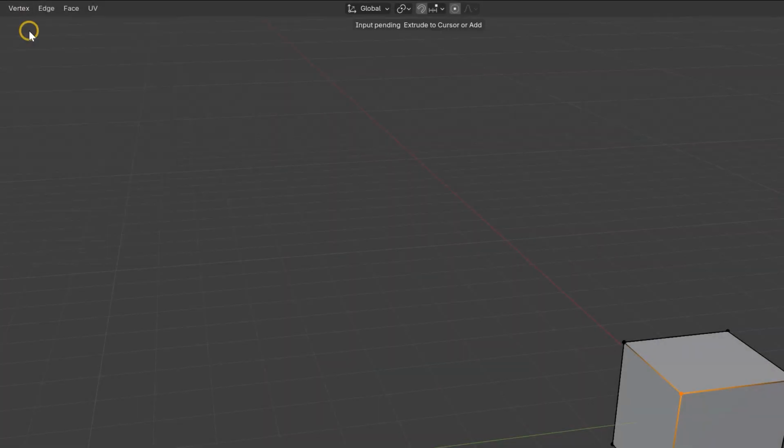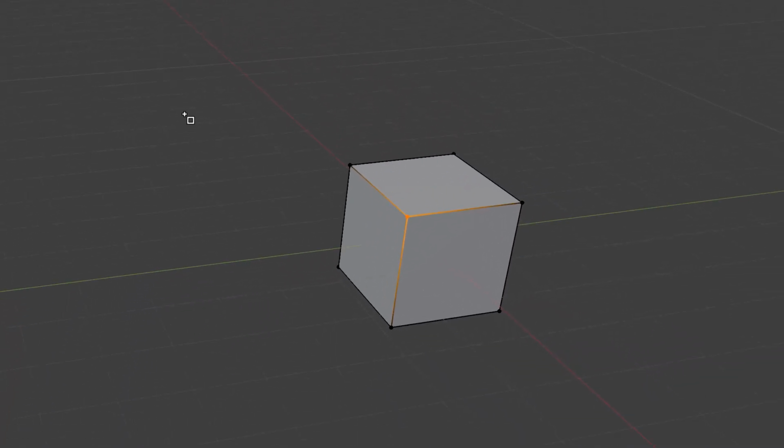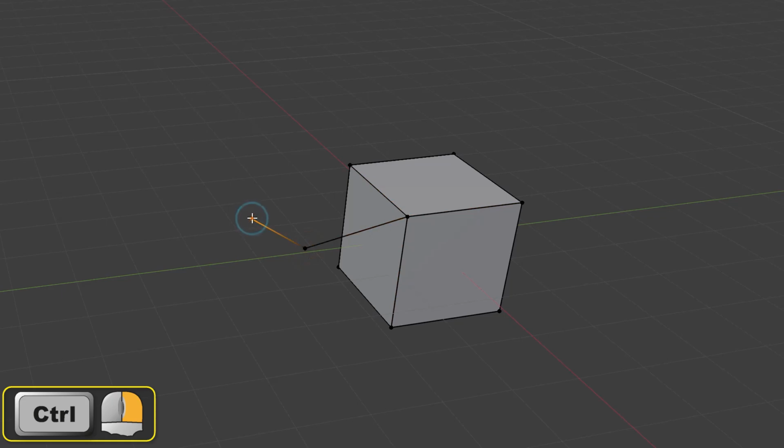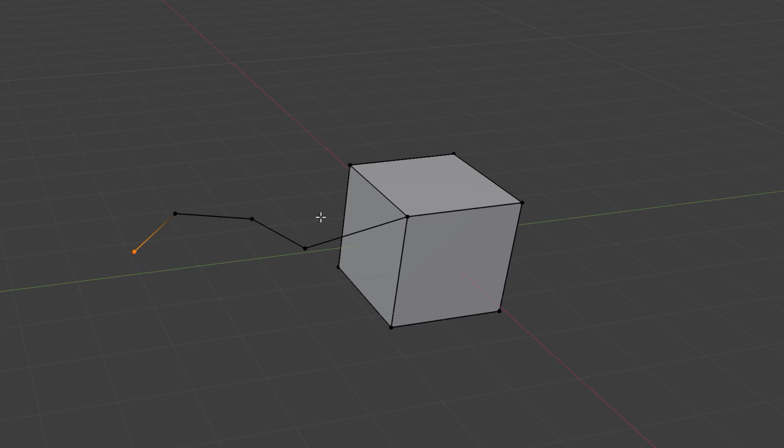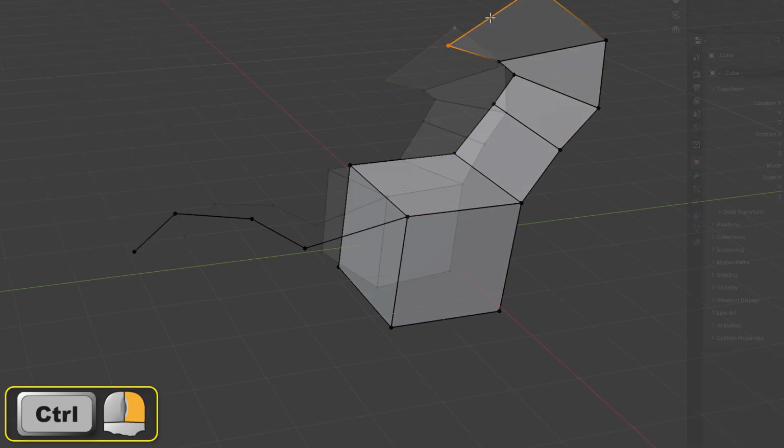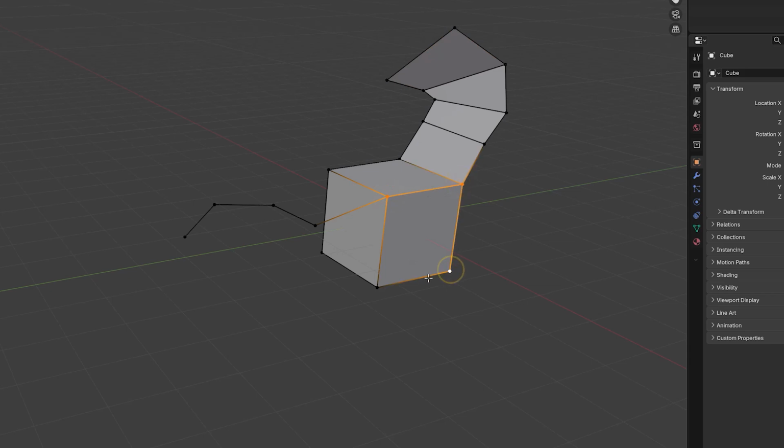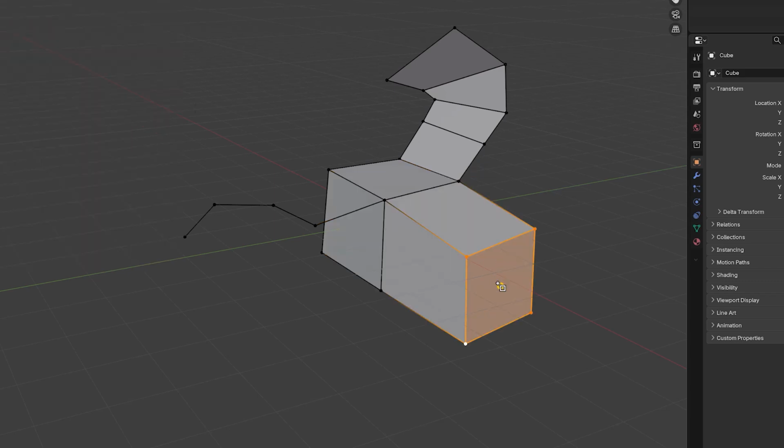Extrude to cursor or add will extrude any selected elements to the mouse pointer. For the first extrusion, all that is required is pressing the left mouse button. To add extra extrusions, press Ctrl and the right mouse button. The end position of the extrusion will be dependent on the viewpoint. If the two vertices at either end of an edge are selected initially, this option will extrude the edge, making a new face in the process. Selecting all the vertices of a face extrudes the face and adds new side faces as required.